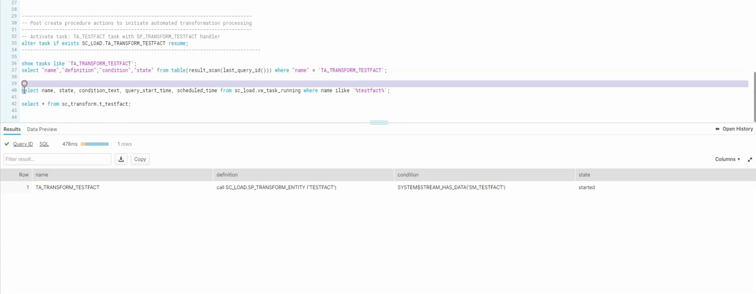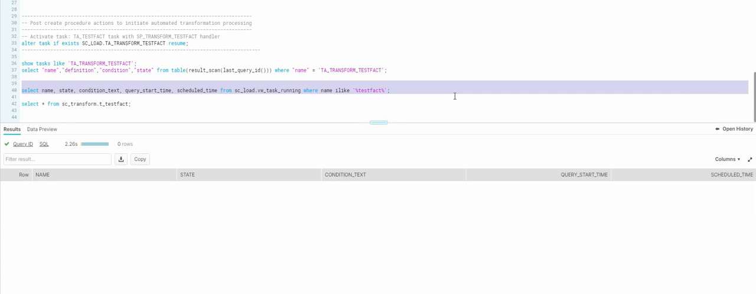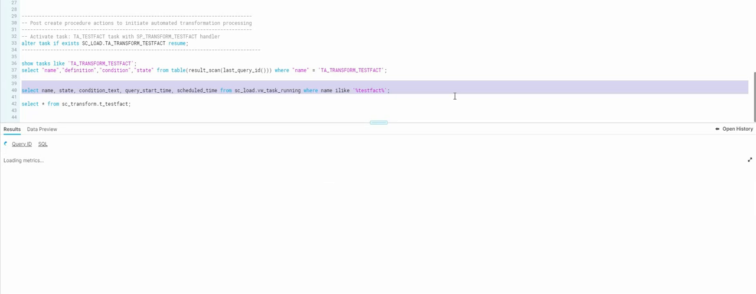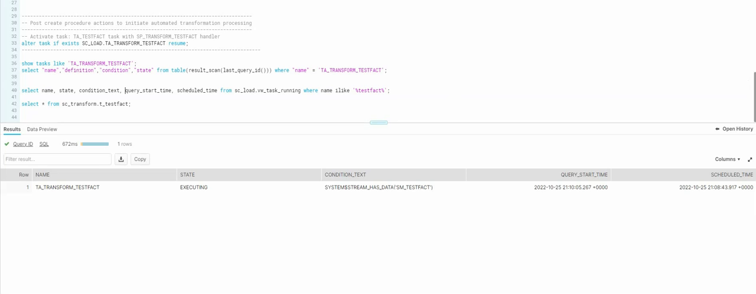And now if we look at this again, it's now started. So let's run a view that shows whether the task is running. See if we can capture it while it's running. This task will run every minute, so it might take a few seconds for it to actually start. And hopefully we can catch it while it's running. Let's see. There we go. So it's executing.